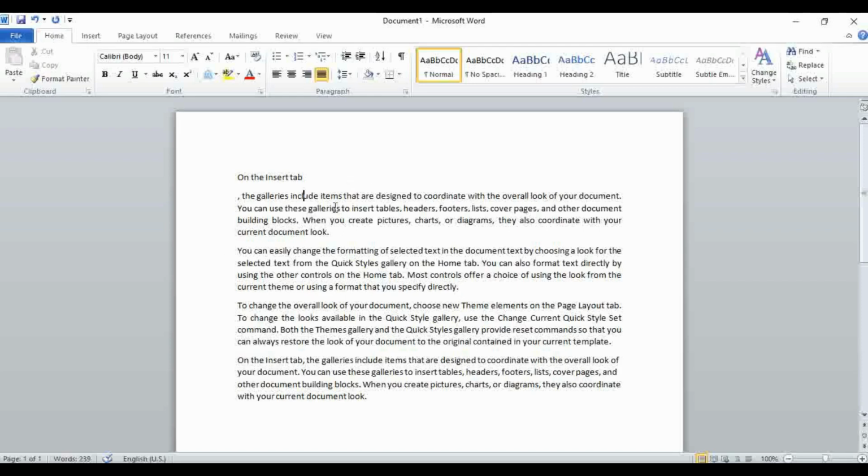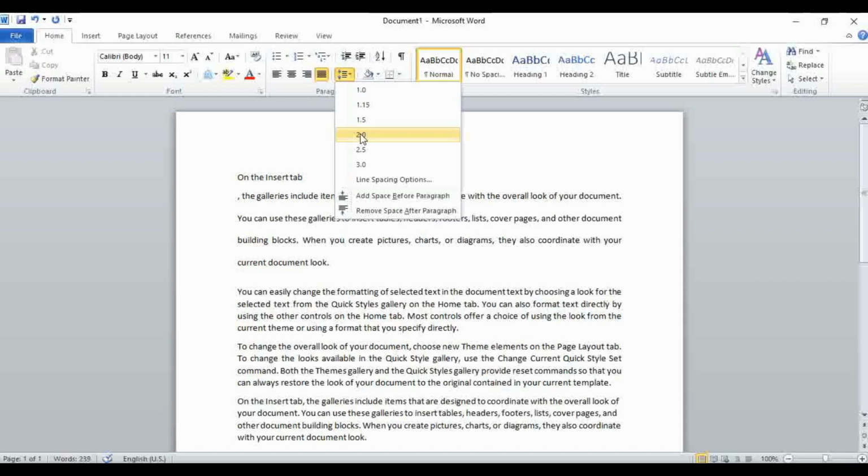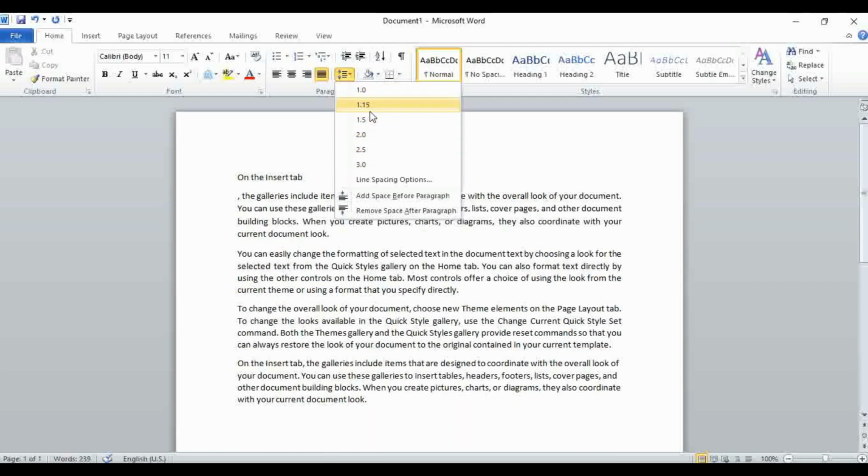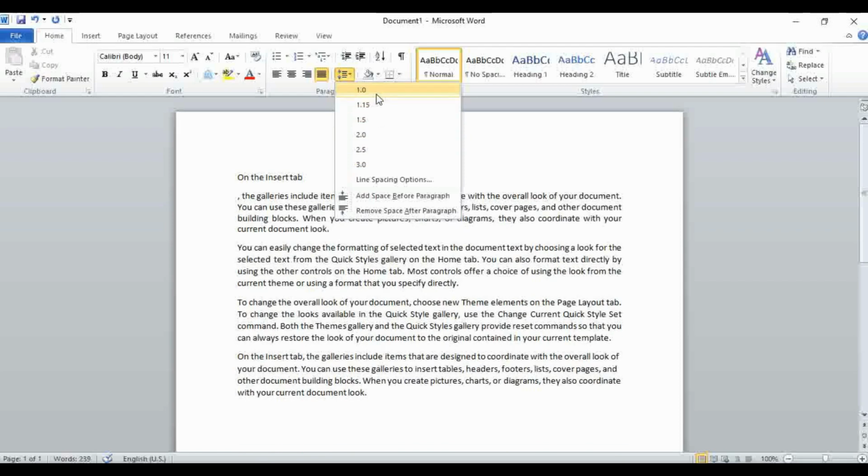Put your cursor on the line or paragraph where you want to adjust the space, then click here. Here are some default options, so you can choose whichever one you want. This is the lowest one, 1.0. This is about line spacing.